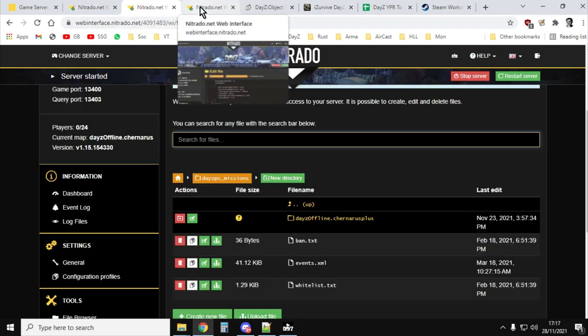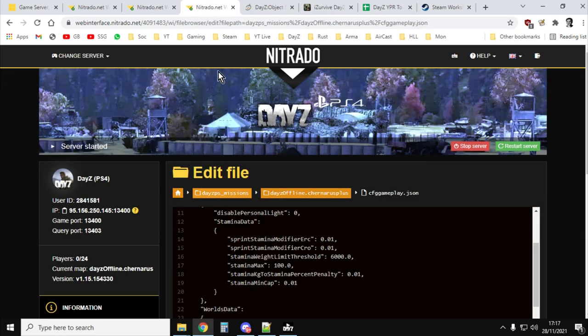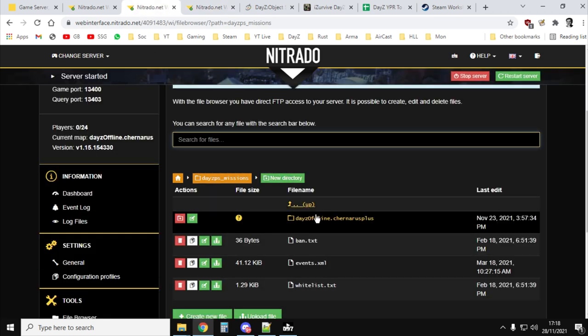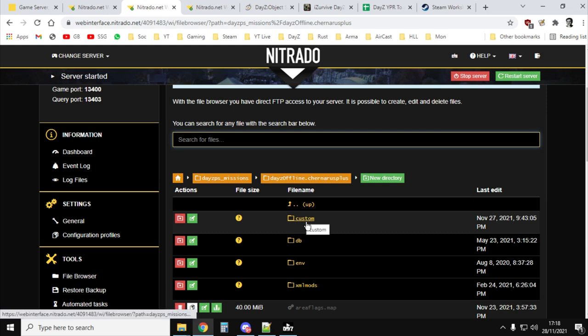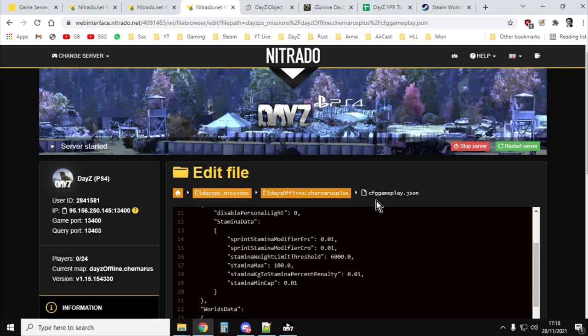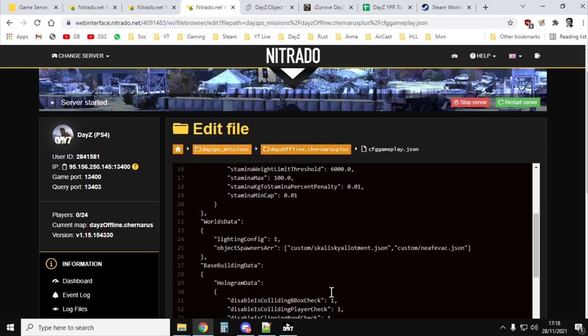The way this works is that inside your mission file there is a separate folder called custom. See there? What we do is put these custom JSON files in there, and then another file, our cfggameplay.json file that is in the root of the directory, refers to those files and then spawns in the items that are in those files. Now the beauty of this system is it doesn't have to be one file. You can have lots of different files for different elements.